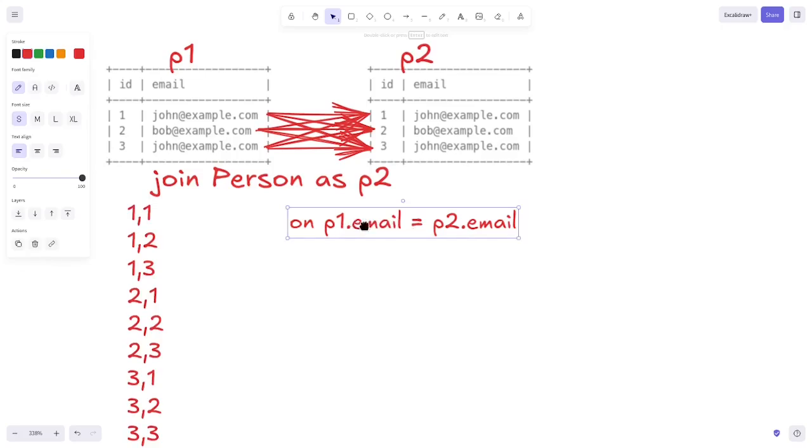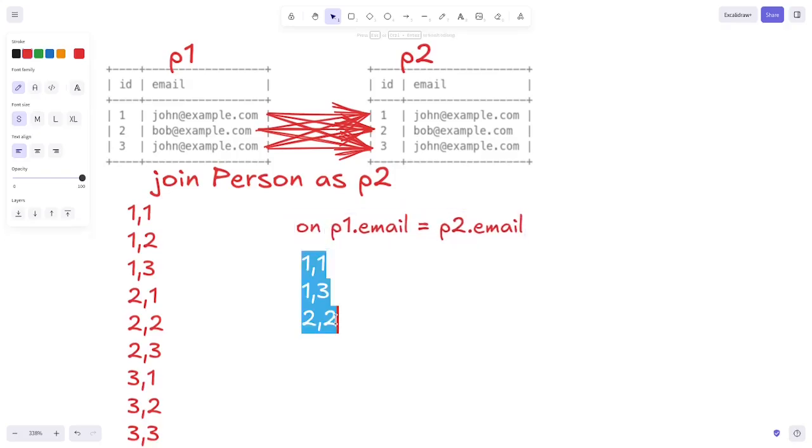Within that statement, p1.email equals p2.email. Since 1 with 1 is the same, we are going to keep 1 with 1, and then 1 with 3, since ID 1 with ID 3 has the same email, john@example.com and then john@example.com. The next thing that is considered a duplicate is 2 with 2, since bob@example.com with bob@example.com. So 2 with 2 will be returned right here with this ON keyword. And finally 3 with 1, and you guessed it, 3 with 3.